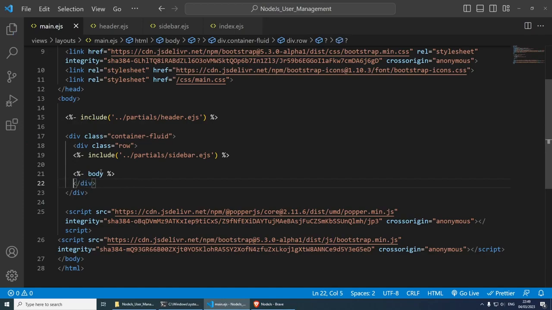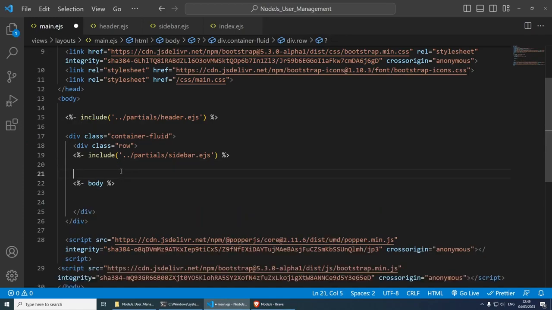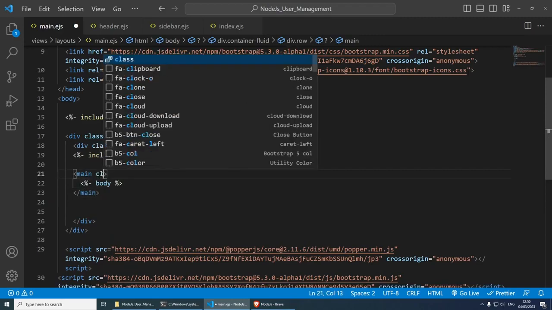Save. And now for the body here, I'm going to wrap this in another element. In fact, this is going to be just called main, which is an HTML5 element, and I'm going to wrap the body like so. And this is going to have a couple of classes.